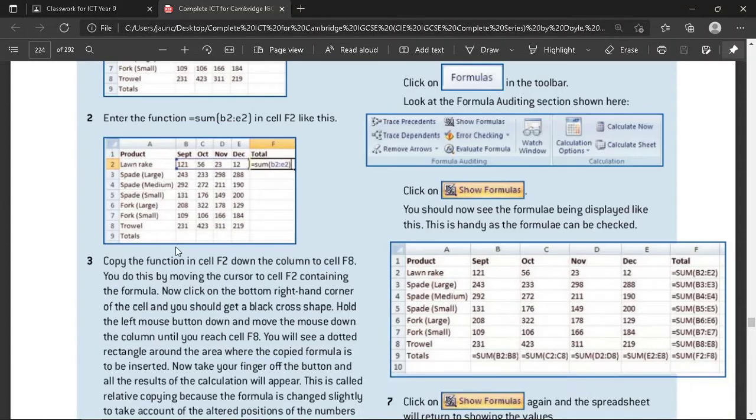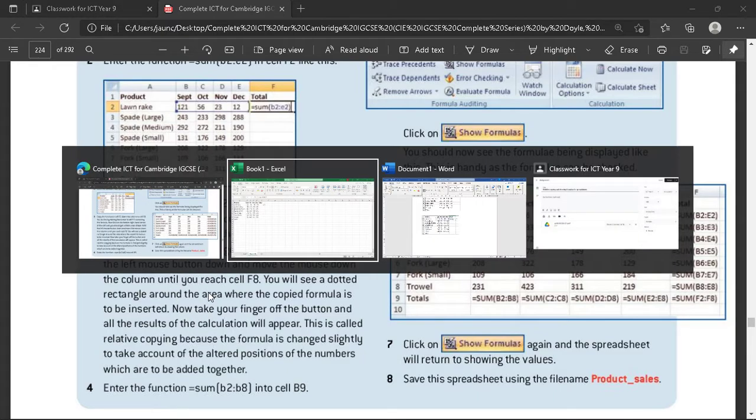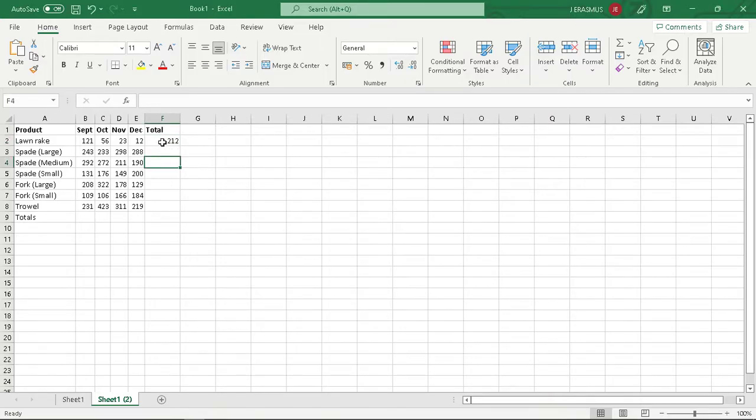Okay, so now they say copy the function in cell F2 down the column to cell F6. You do this by moving the cursor to cell F2 containing the formula. Now click on the bottom right hand corner of the cell and you should get a black cross shape. Hold the left mouse button down. You can read through all of that. All you have to do is you click on the cell that you want to replicate. Do you remember when we did it with Monday that you just click down there, then it makes all the days of the week? Now this is the same idea.